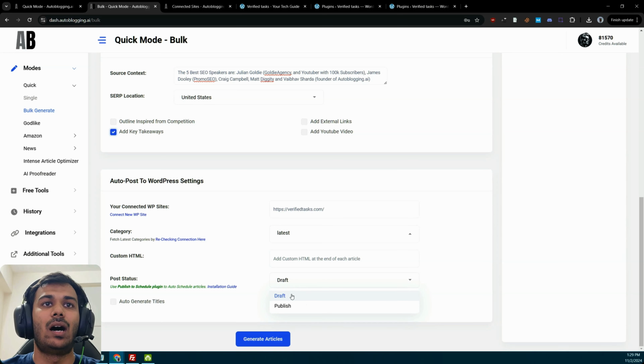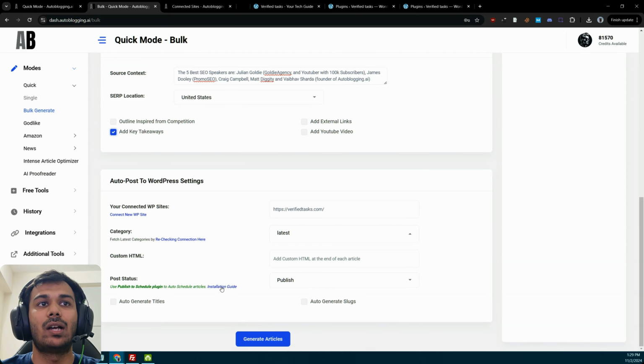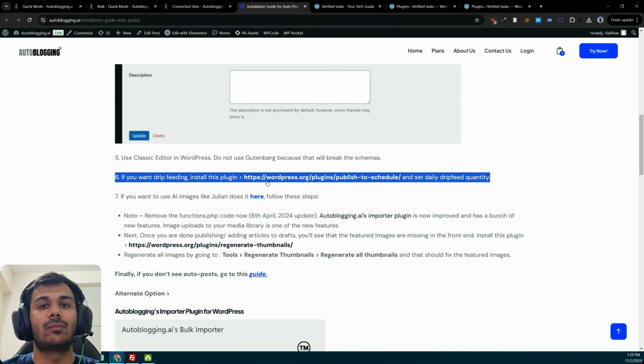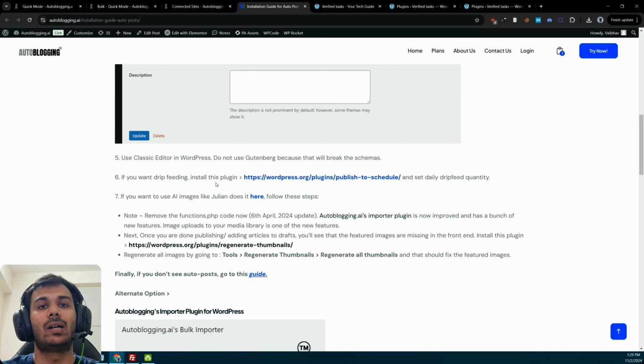And you can also add to draft or publish. And if you want to schedule the articles, you can select publish and use the publish to schedule plugin. Here is the installation guide. If you want drip feeding, set up the quantity of daily articles and just publish the articles. It will automatically be scheduled.